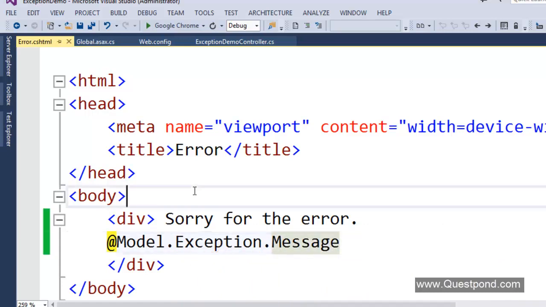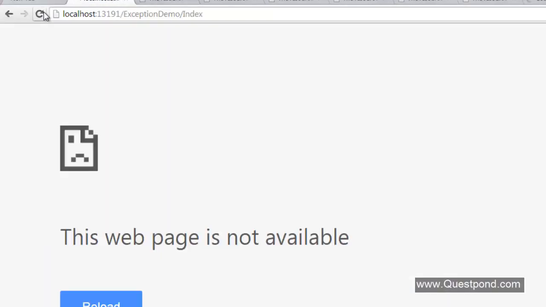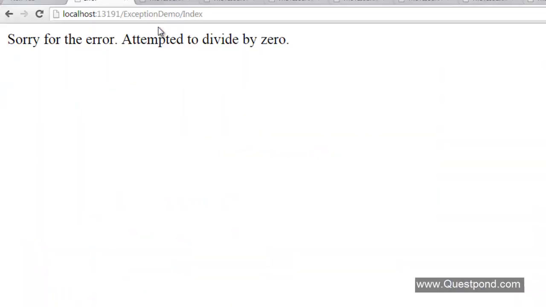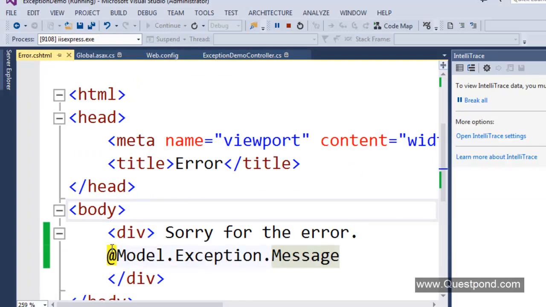Okay, let's execute and let's test. I'll press F5 and let me press refresh. As you can see, exception occurred. I'll press F5 and you will see that, in front of "sorry for the error", I got this message: attempted to divide by 0, and this is because of this line, @Model.Exception.Message. Now this was the first question.